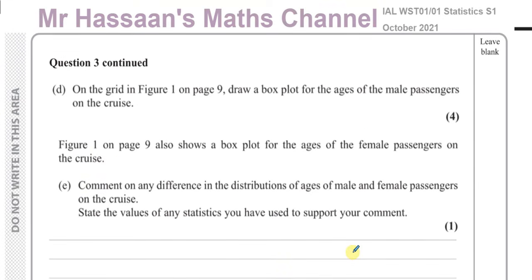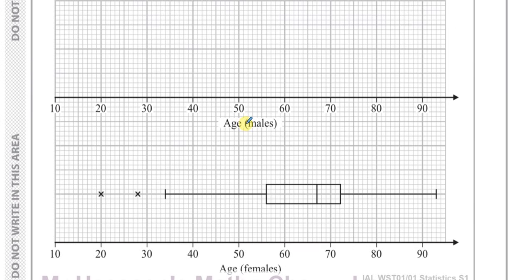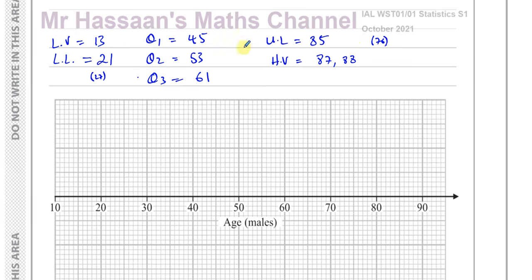Okay, now for part D, it says, on the grid in figure 1 on page 9, draw a box plot for the ages of the male passengers on the cruise. So here we have this box plot that we have to fill out. I've got all the information that we need from the data that we found already from the stem and leaf diagram, and what we found in terms of the quartiles, upper values, the outliers and so on. All the information we already found in the first couple of parts of the question. So now we've got to draw the box plot for the males.